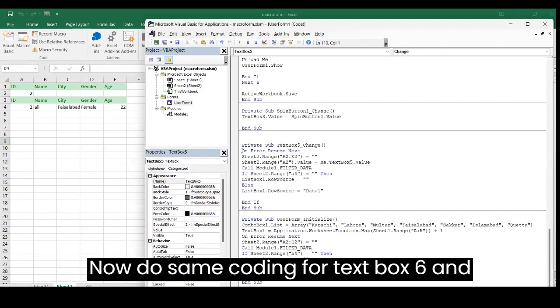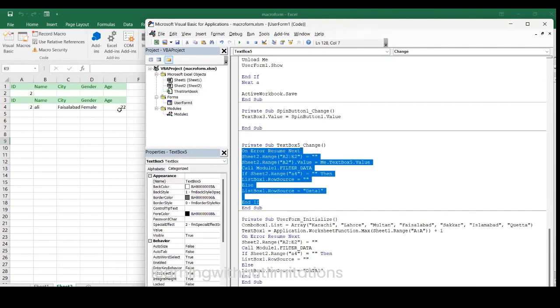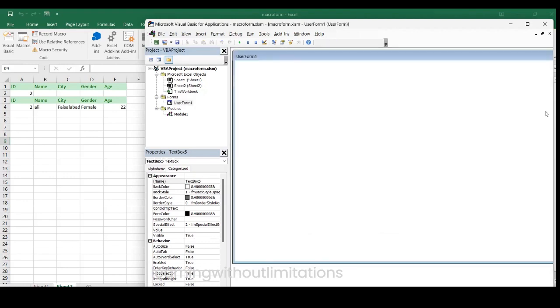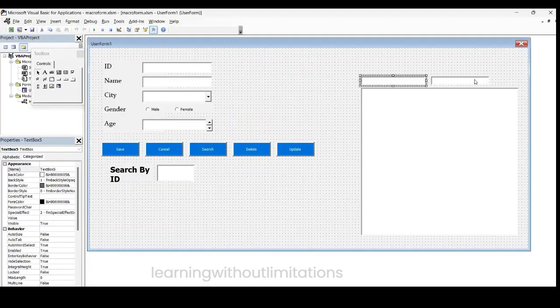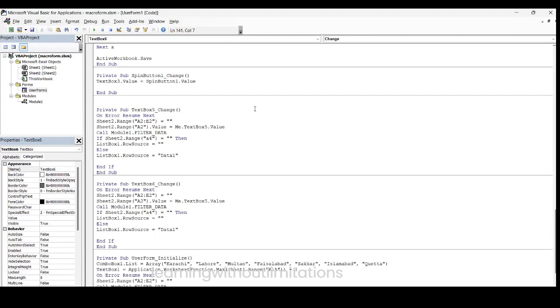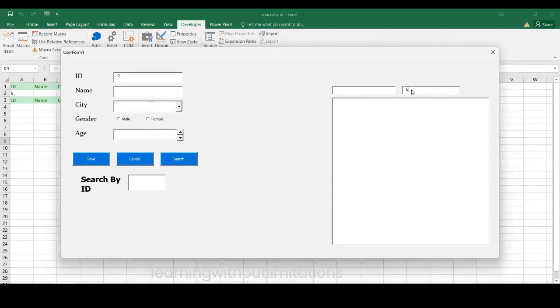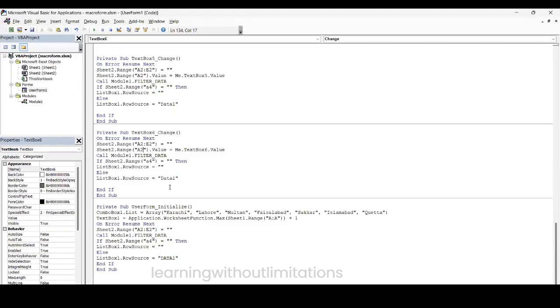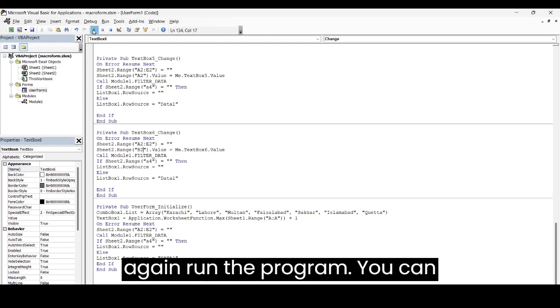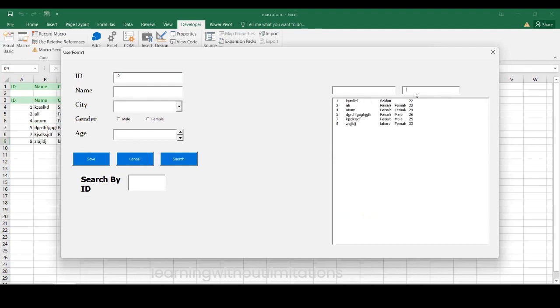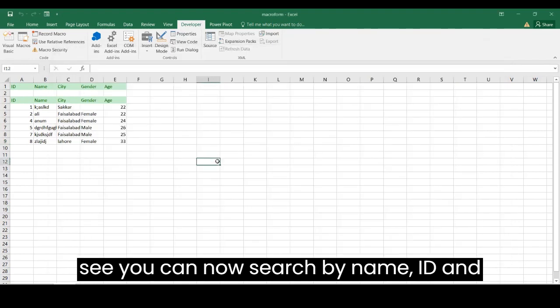Now do the same coding for TextBox6 and change the range to B2. Again, run the program. You can now search by name, ID, and filter data.